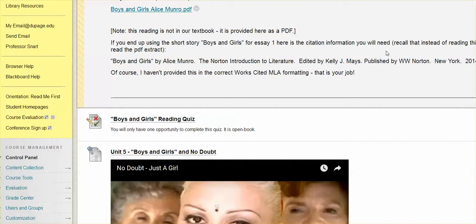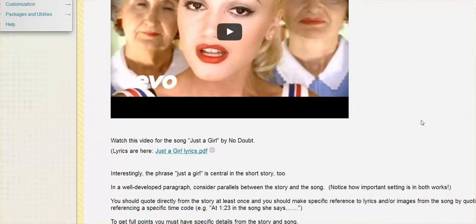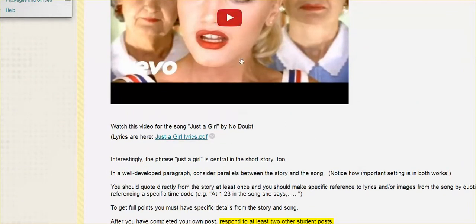Well, there happens to be a much more contemporary song here from No Doubt called Just a Girl. So it's a really strange coincidence, but a really literal coincidence, like that phrase actually shows up in both pieces here. So I'm asking you to watch the video. I've also provided the lyrics here, although they're pretty easy to understand, I think, in the video itself.